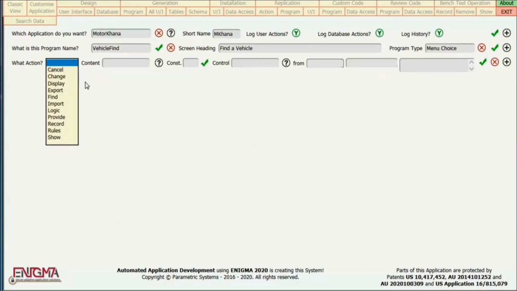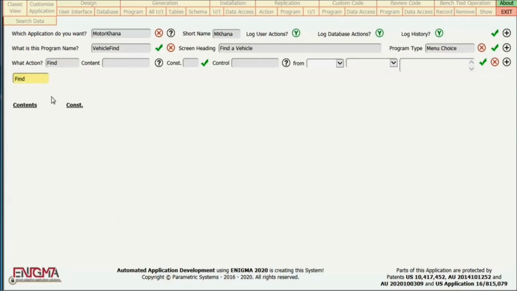The vehicle find program uses a find action to allow the user to specify which vehicle they want to add, or change in the data database. The find action only has one part, which is the content needed to control the vehicle search program, that follows in the navigation.